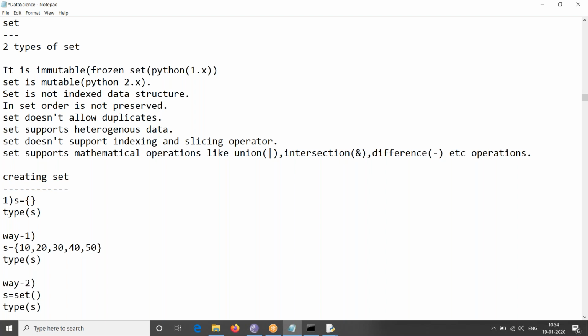Then it doesn't allow duplicates. You cannot have duplicates in set. You can have duplicates in all other data structures like bytes, byte array, list and tuple. But here you cannot put duplicates. If you try to add duplicates, nothing happens. It will just remove duplicates, that's all. And it supports heterogeneous data, meaning you can have different types of data inside a set, same as list or tuple.